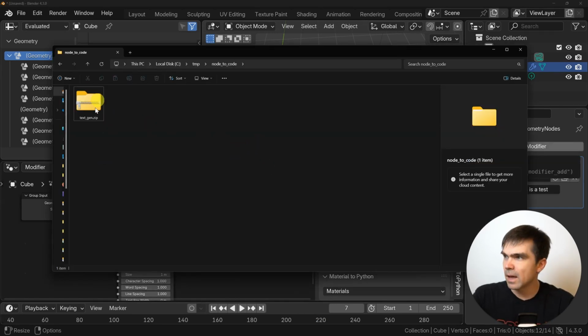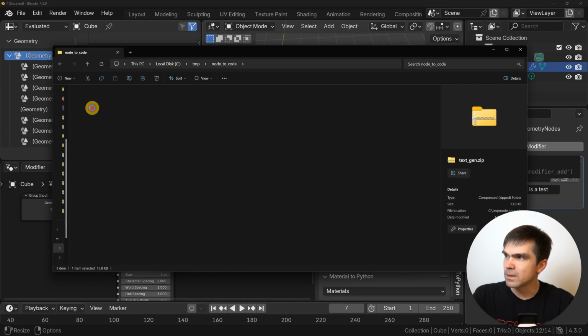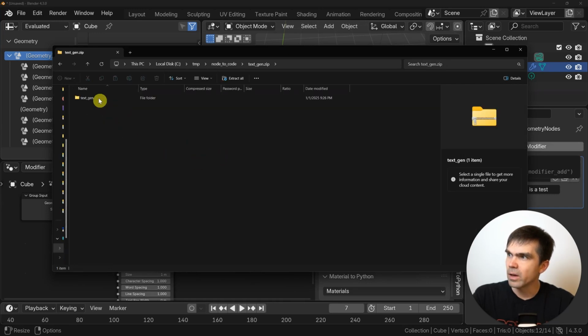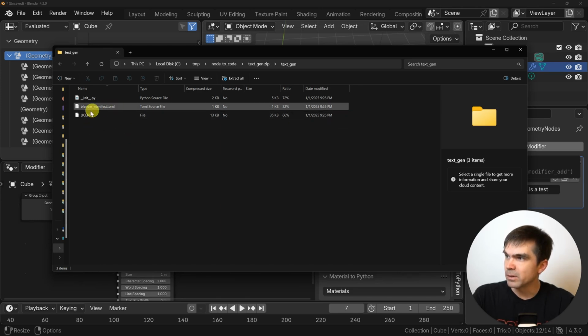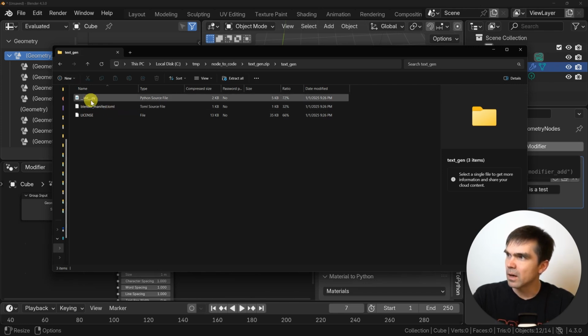Okay, you can see that now I have a zip archive. We can take a look inside of that archive and we'll see a basic setup of an add-on with a license and a Blender manifest TOML. So this is the new extensions format that you might have heard about. And then we have the Python file itself. Let's go ahead and take a look inside of the Python file.